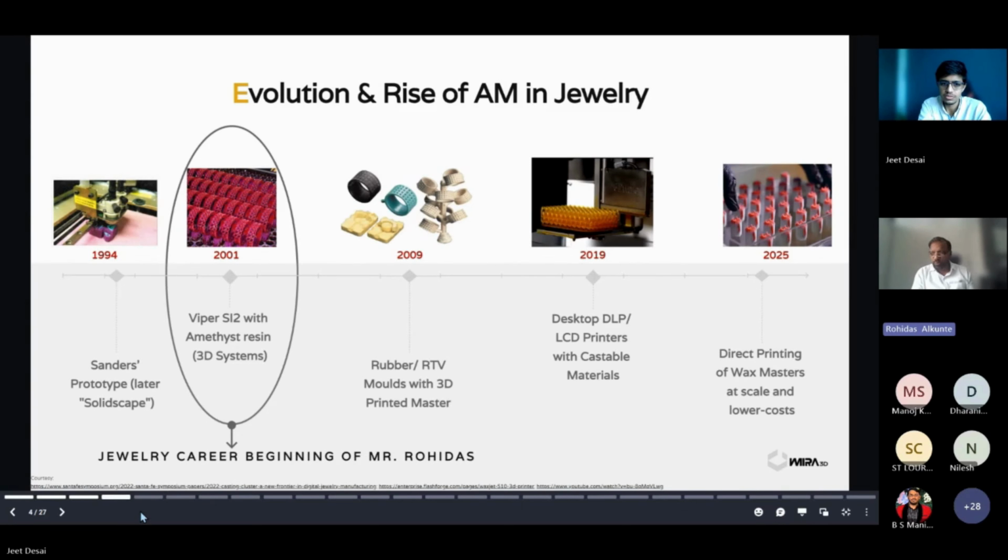The Viper Si2 initially used a transparent resin, and I think after 6 months they introduced amethyst resin, and the claim was this can be directly castable. So first we used to make a CAD. That CAD used to be 3D printed, and then we used to make a master out of it, then inject molten wax and take out the casting.